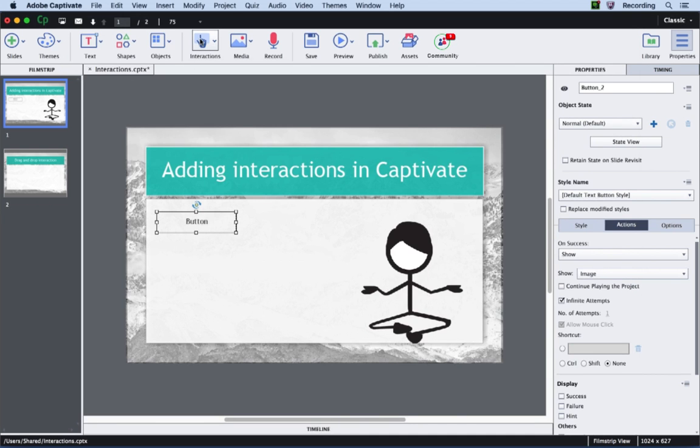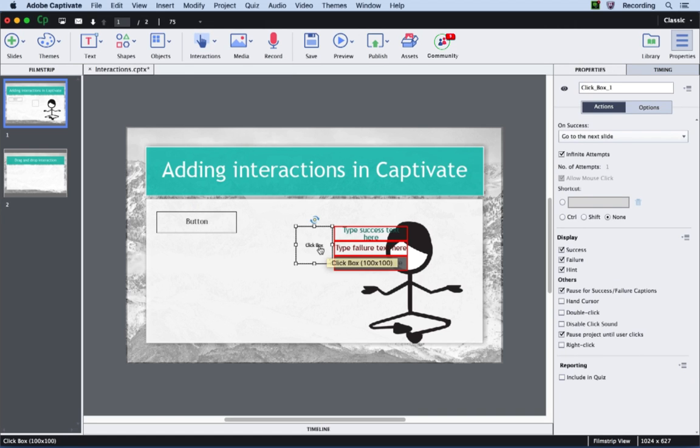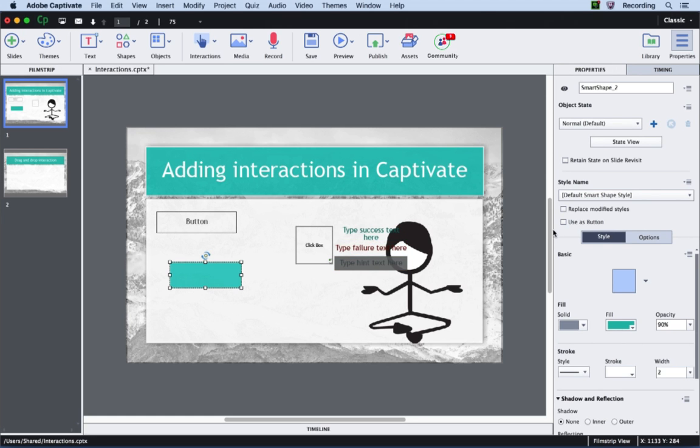Similar to buttons, you can add click boxes. They work the same as buttons. The only difference is that these are transparent boxes that you can place on top of an image. Another way to add an interactive object or a button is to go and add a shape, and then convert that shape to a button by selecting this option, Use as Button, and as soon as you do that, you get the Actions tab just below it.